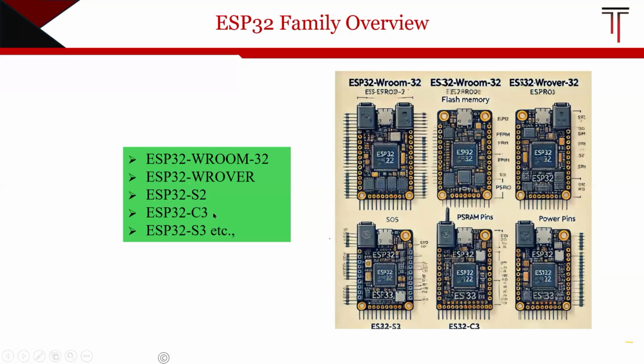Next, if we come to the next family, that is ESP32 C3. This version features a RISC-V single core processor, and it also focuses on low power consumption while maintaining Wi-Fi and Bluetooth support. It is designed to support applications where low cost and simplicity are needed. So if we want low cost and a simple microcontroller, we can choose this ESP32 C3 microcontroller.